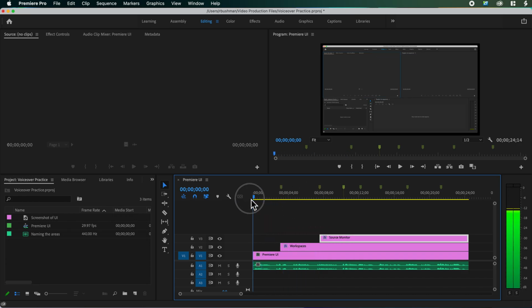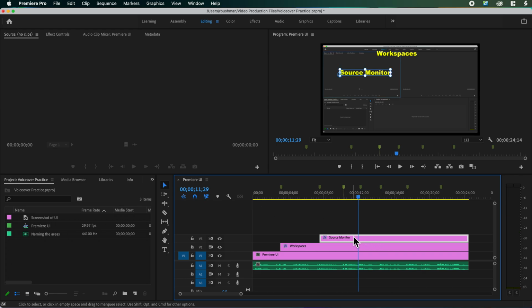So you watch. This is the Adobe Premiere layout. At the top, we have different workspaces we can choose from. In this area right here is the source monitor. Right here is the program monitor. So you see how that's working? And we're going to gradually build up. And you can see which one you're working on.